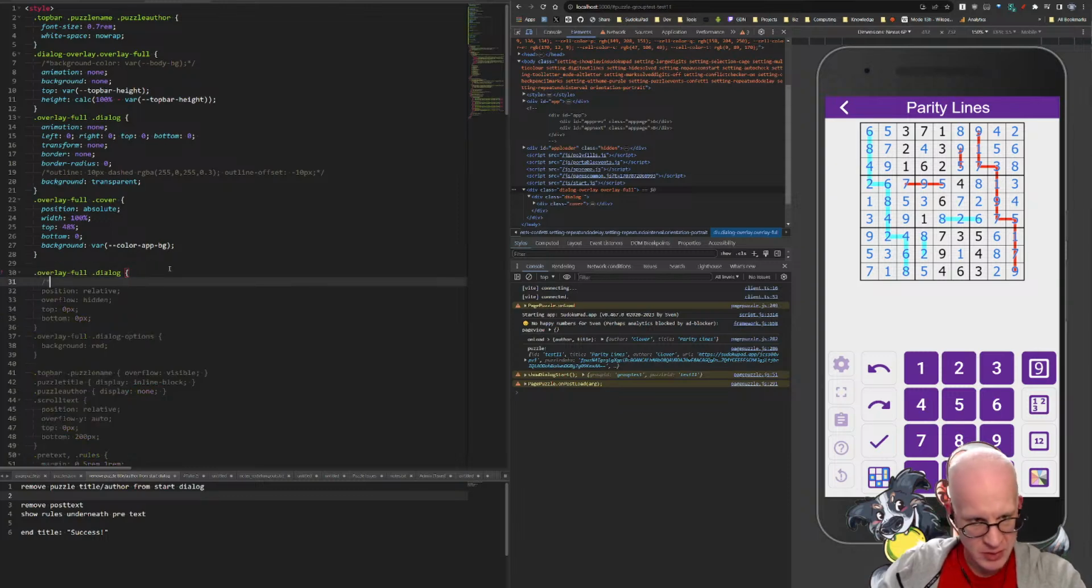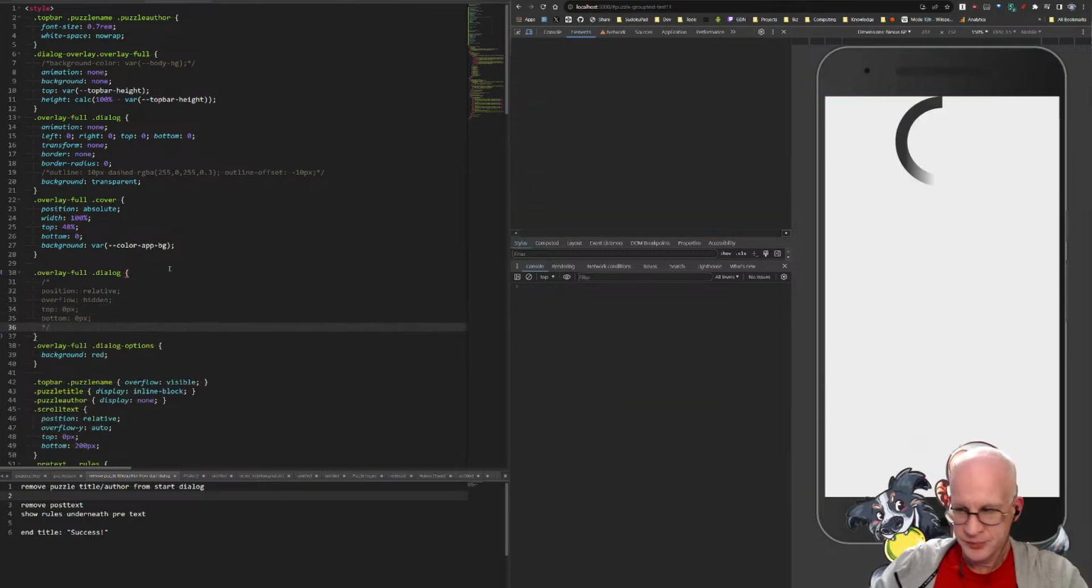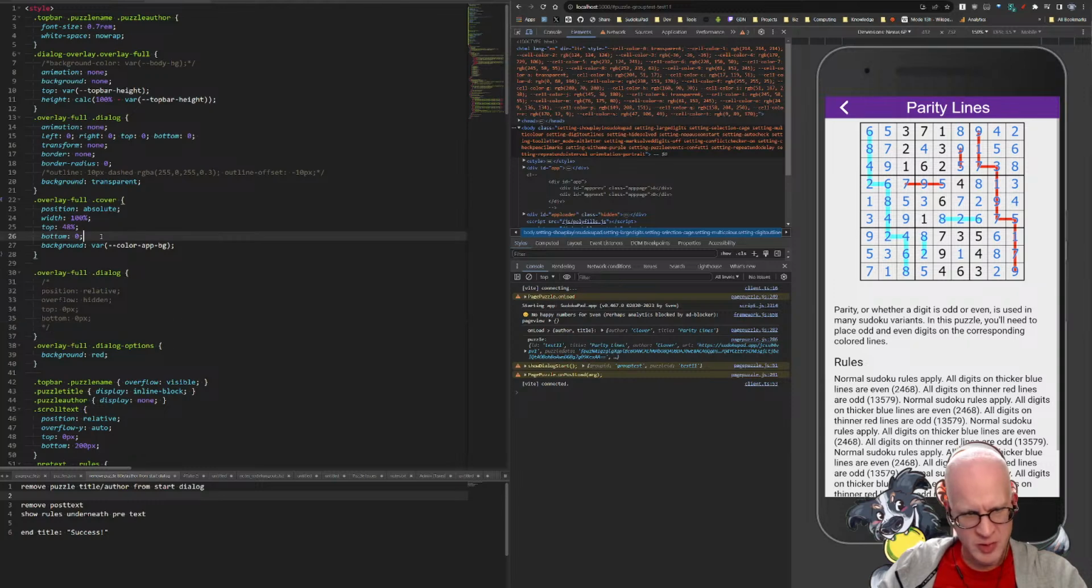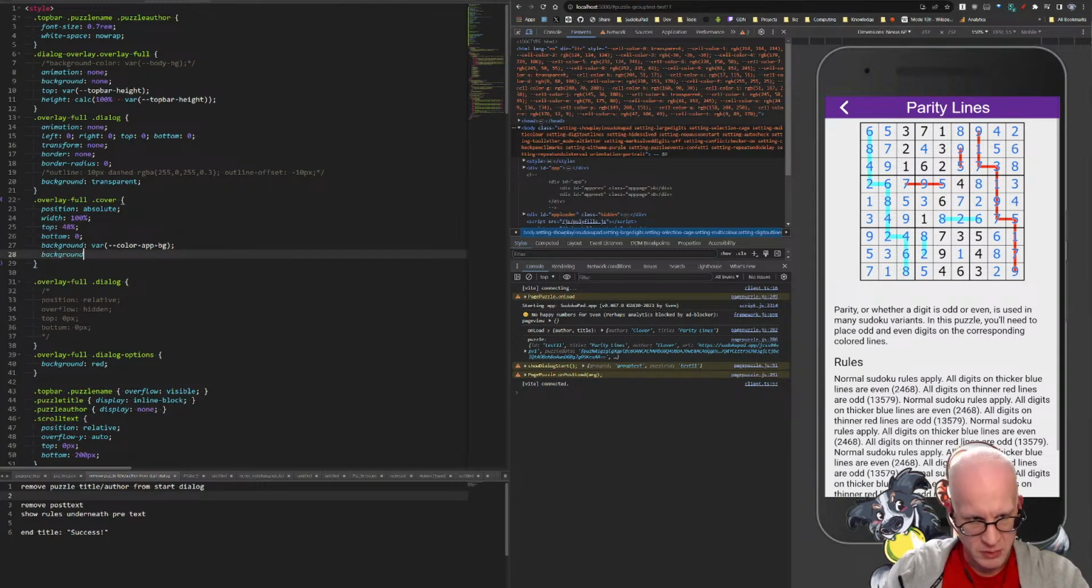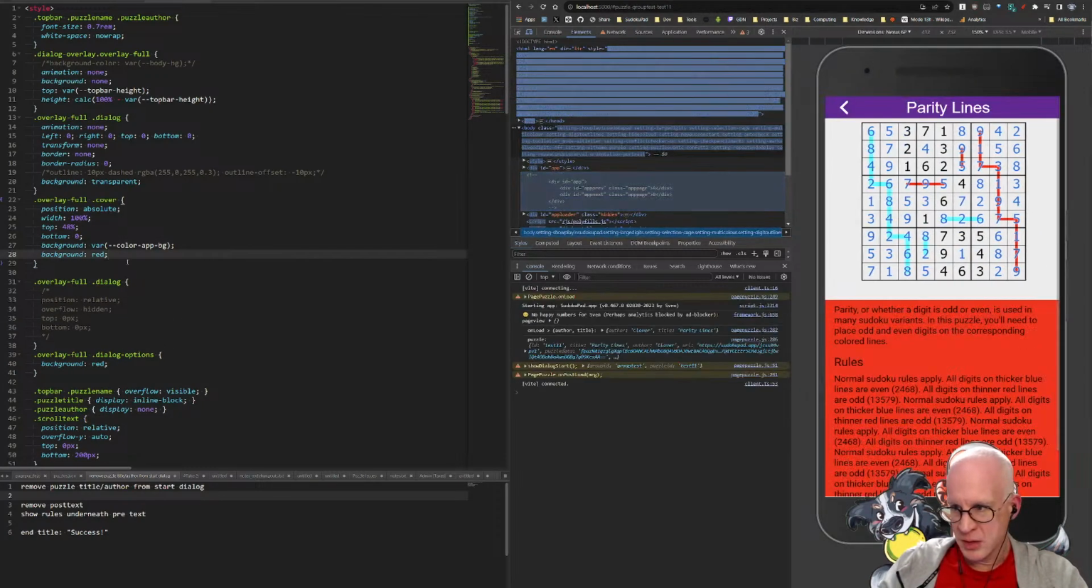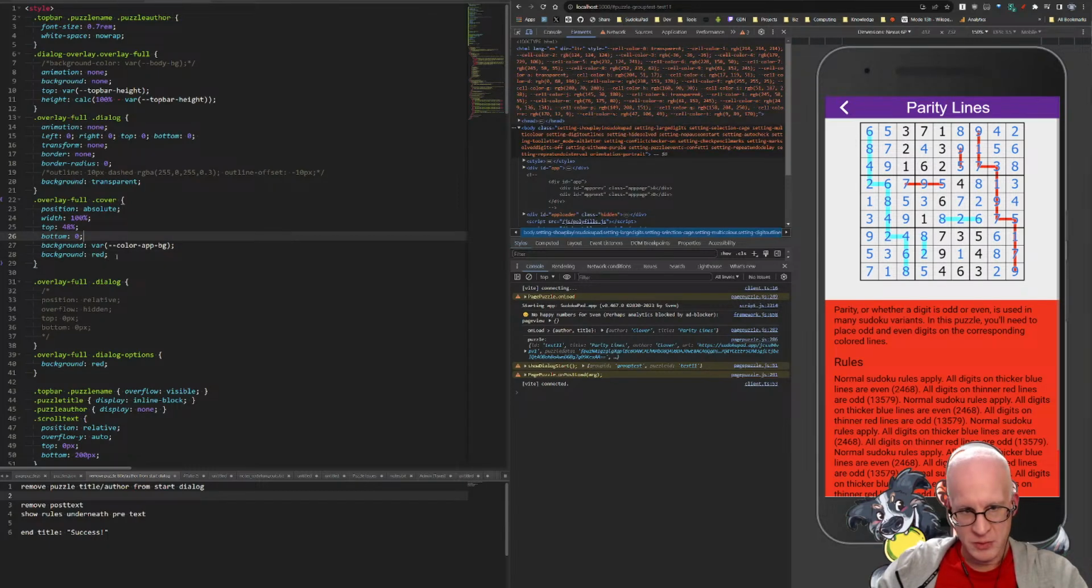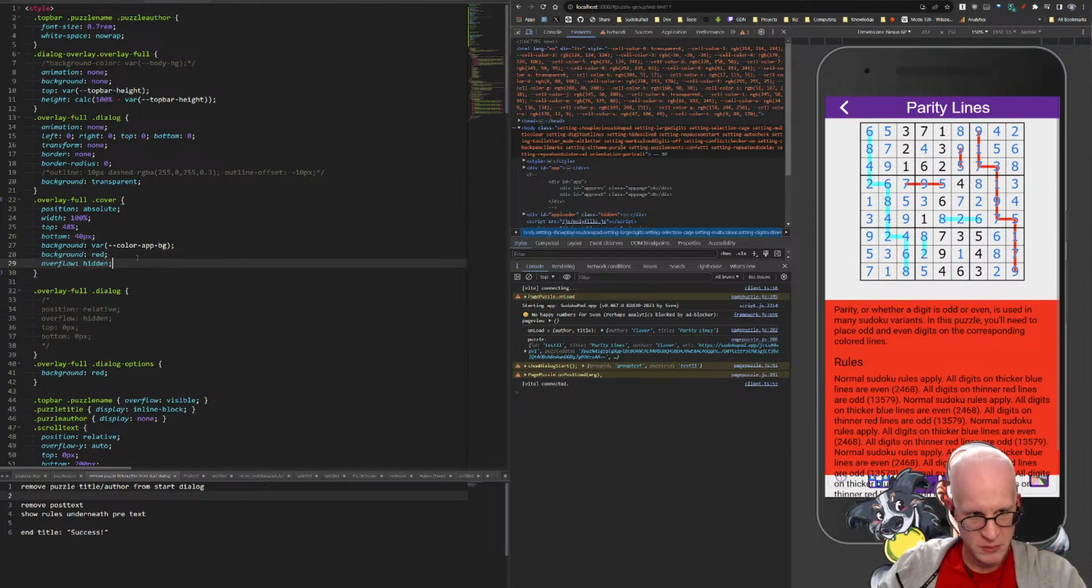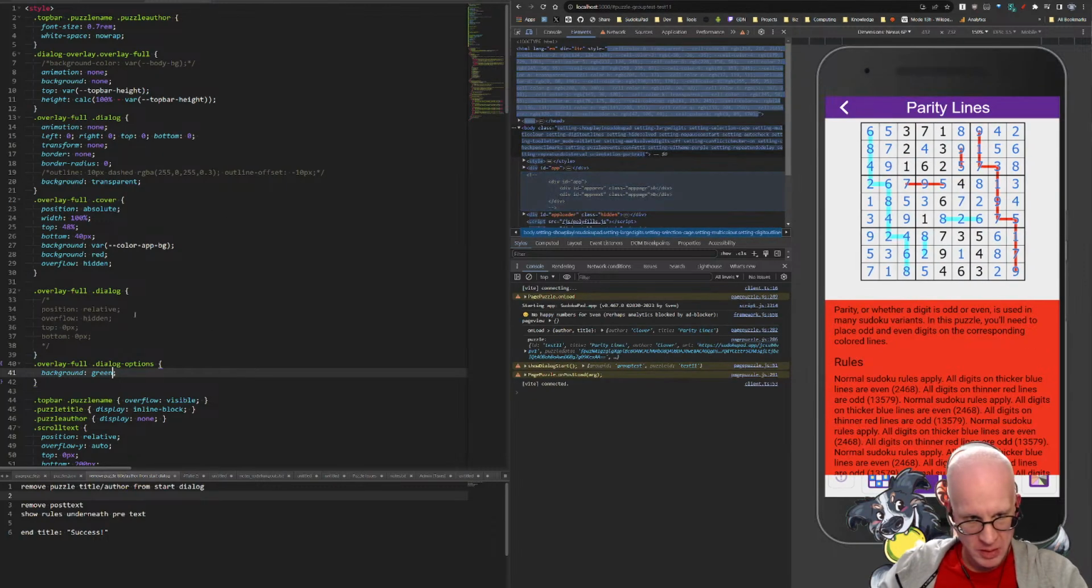Okay, wait. If I don't do it in dialog, then maybe I can do it all in cover. Because what am I doing with the cover, right? Background red. What's the cover for? Bottom 0. Bottom 40. Overflow hidden. Position absolute, overflow hidden. Now dialog options here, right?